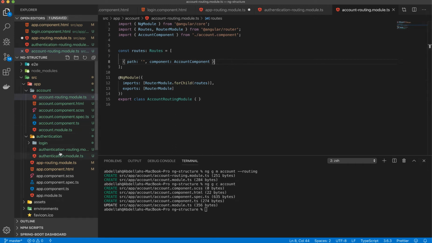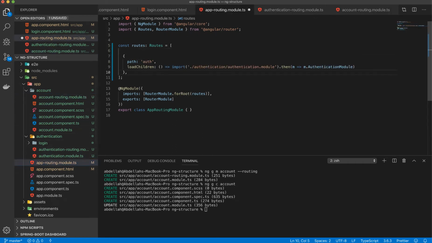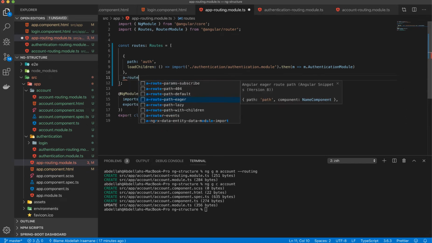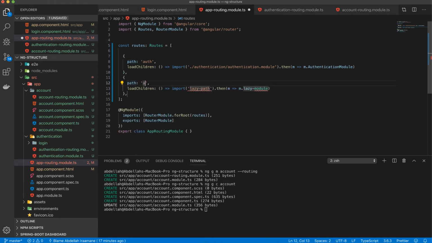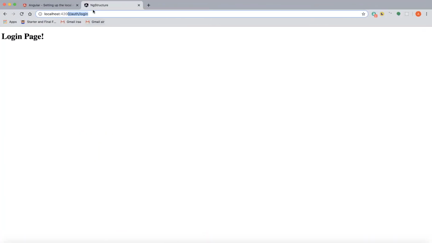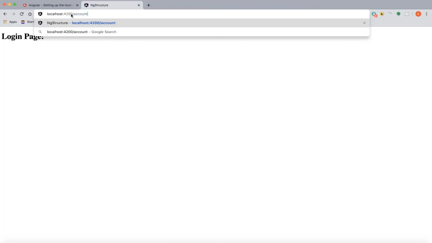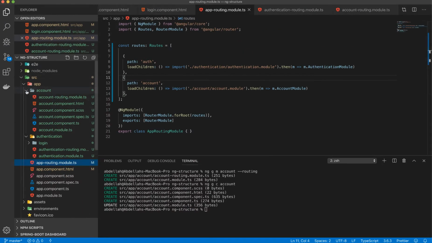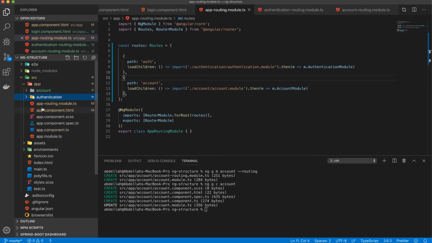So if we go to our app routing module, we also want to lazily load this account module. So we go to path account, and then we go to our account folder, then account module. There we go, account module over here. And now if we go to /account, that would do. Account works. So we have two routes working at the moment. We have authentication login, and then we have an account.